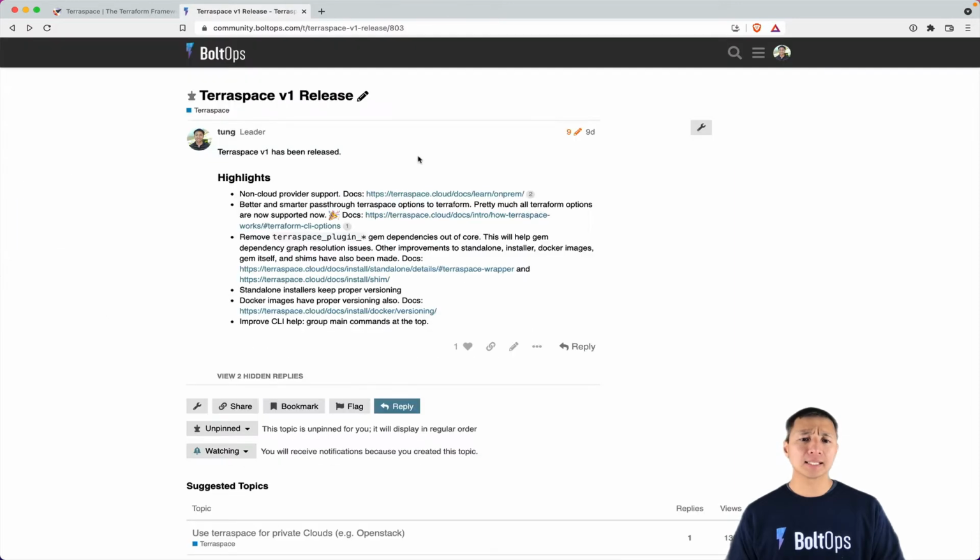Next is removing Terraspace plugins from core. This is another thing that had been bothering me too. Initially when I shipped Terraspace, I shipped it with the plugin providers baked into the core just to get it shipped, but I always really wanted those plugin providers out of there. It just takes some time. So I finally got around to removing those plugins.